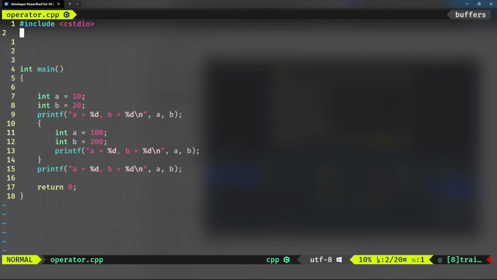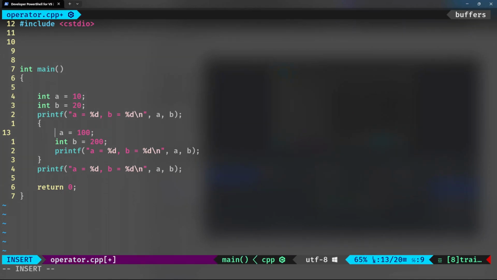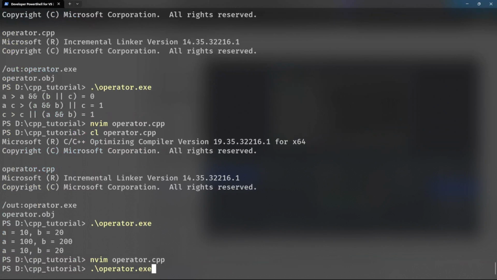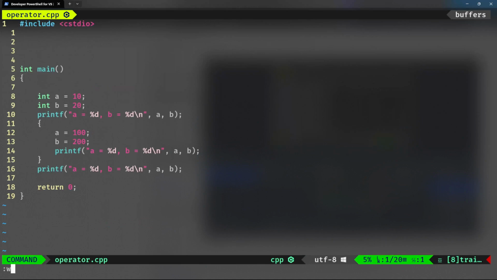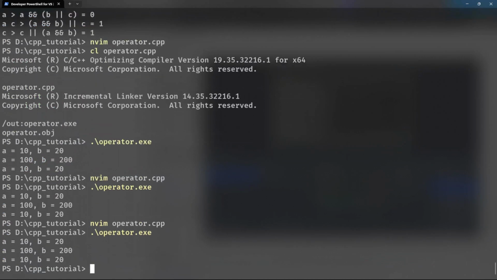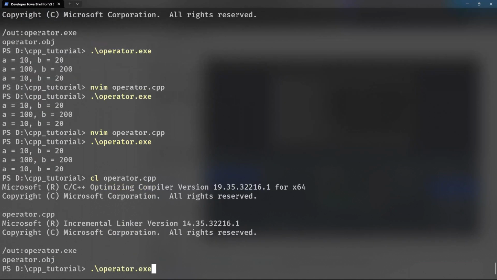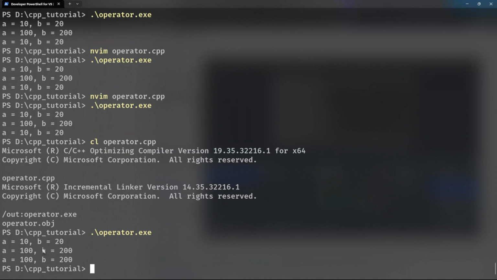For example, here I declared them once again. But if I just assign them, then the third part will also become 100 and 200, because the values were changed. Sometimes this kind of thing happens, so I need to compile it. So the compilation is done. Now if I run it, you can see that it was 10 20, but the values were reassigned.